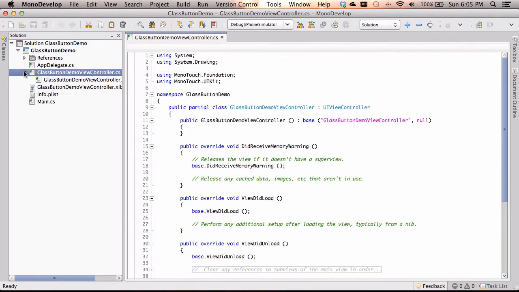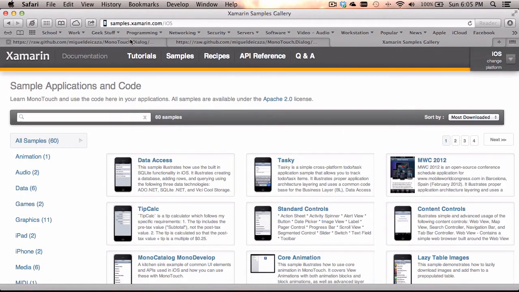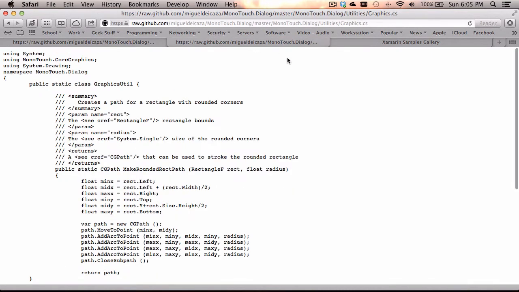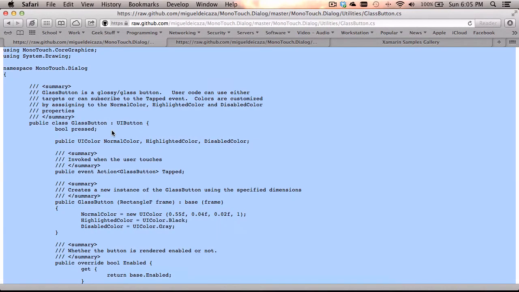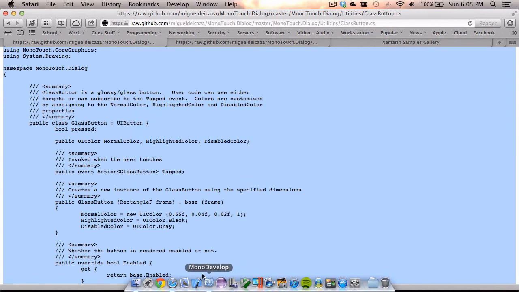Now we need to make 2 CS files, and we're going to cut and paste those from the internet on these web pages. There's a class example for the glass button and a graphics utility that he uses to make the rectangles round. So I'm going to use the command key, A, to select all that, and copy it with C. Or you can just right click and copy, however you feel comfortable copying text. Once again, these URLs are going to be provided in the YouTube notes, so you don't have to worry about that.